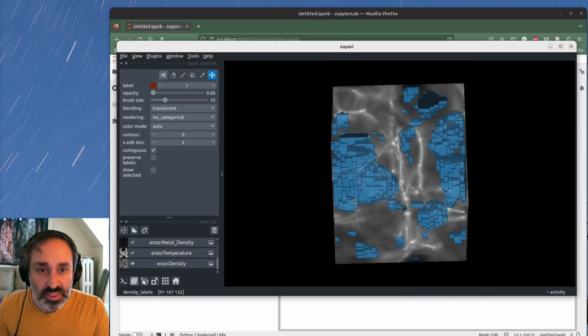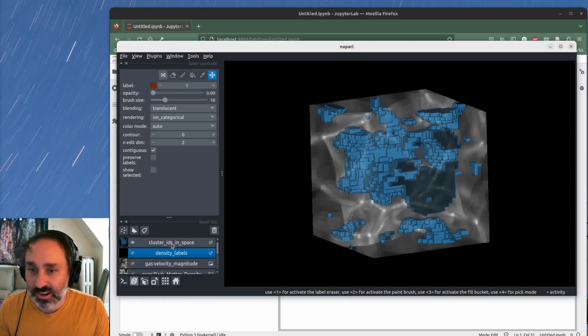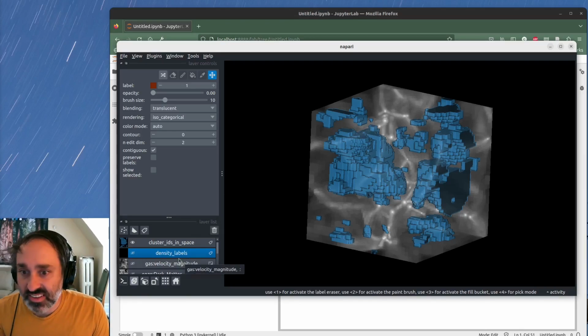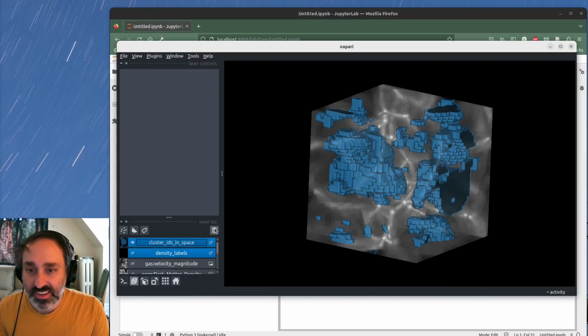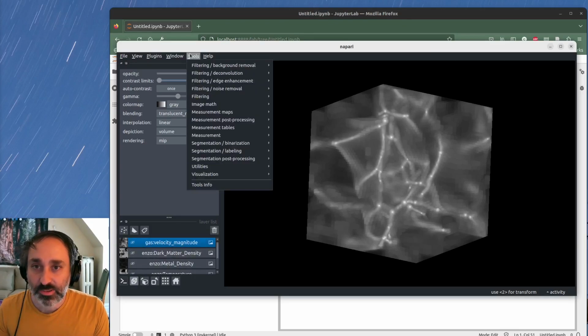So one of the nice things about all these Napari plugins is that there are ways to create this labeling layer semi-automatically using various image processing algorithms. So let's delete our density labels here, and let's take a look at some of them. So in tools, there's a number of options here.